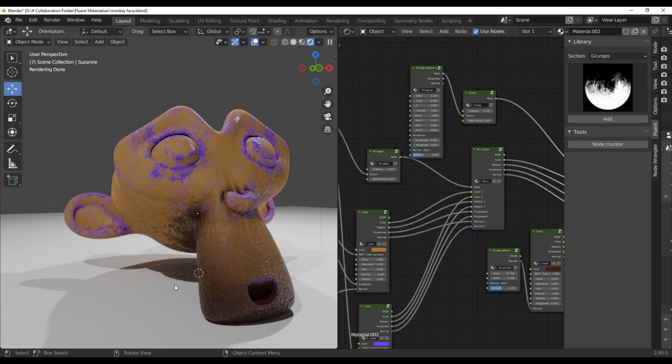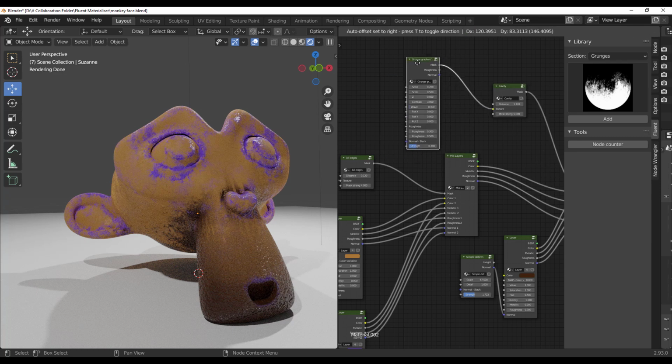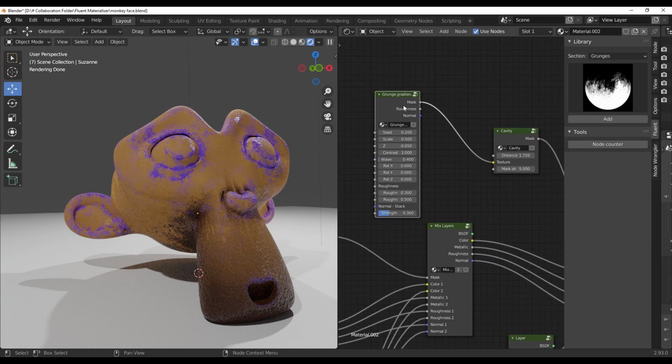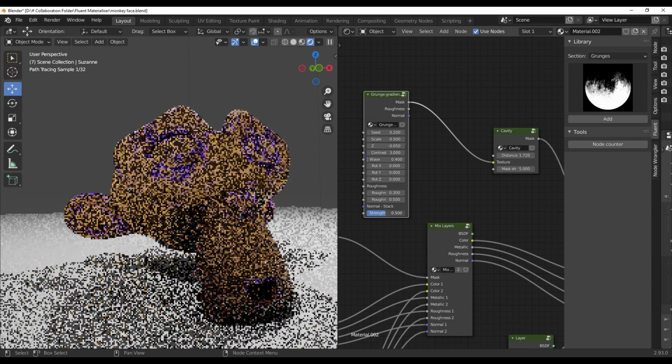So you can use the cavity to capture all of the cavity areas where you can now drive certain materials on. And what we did there is we simply used the cavity alongside a grunge gradient, which is actually this that we have here, and we're using it to pass things through.